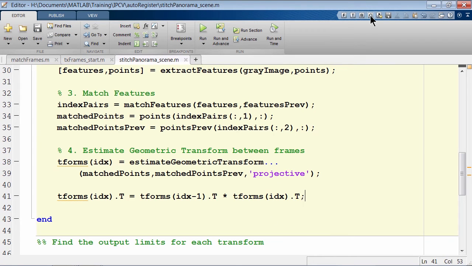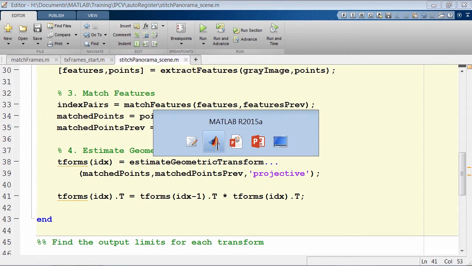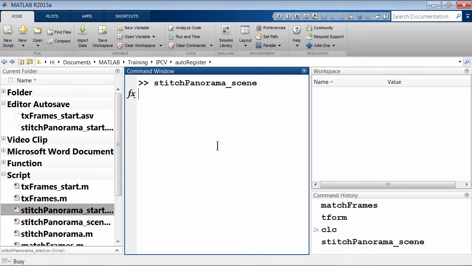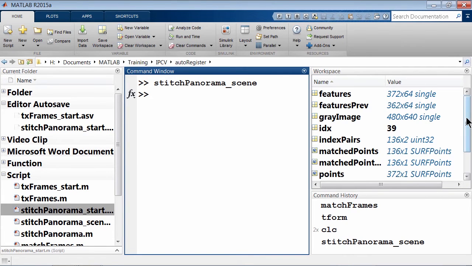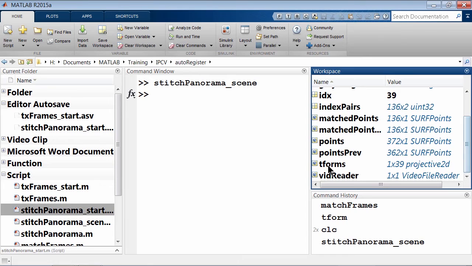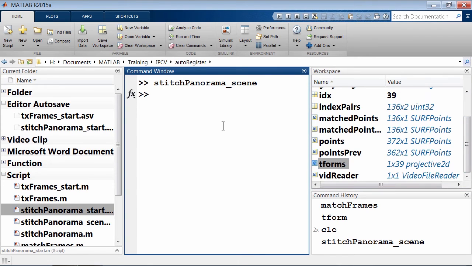Let's go ahead and close all our figures and clear our workspace and run this here. Go back to MATLAB. Let's scroll down here to find T-forms. So here we see T-forms has 39 elements, which means our video has 39 frames.